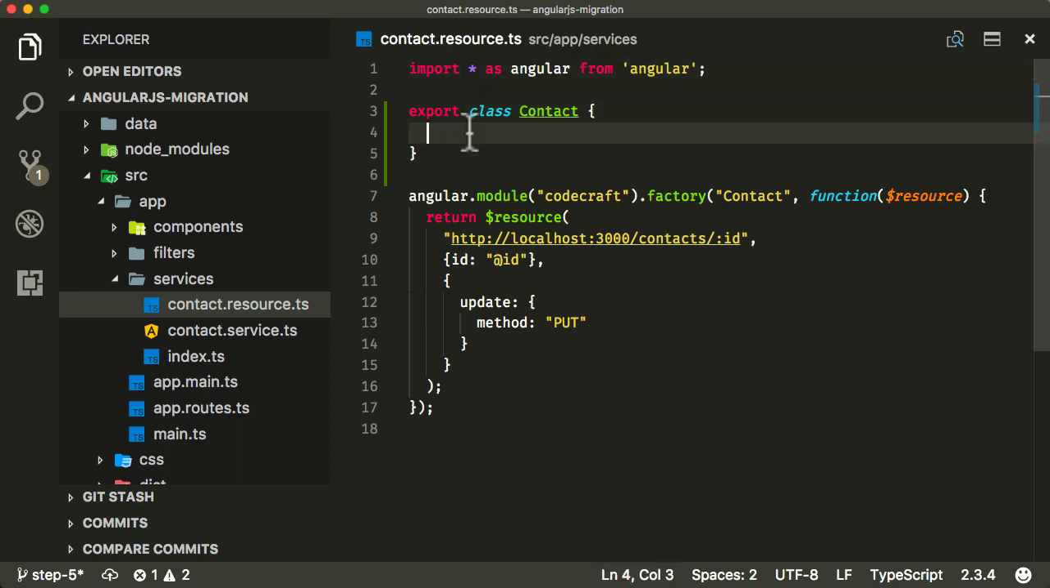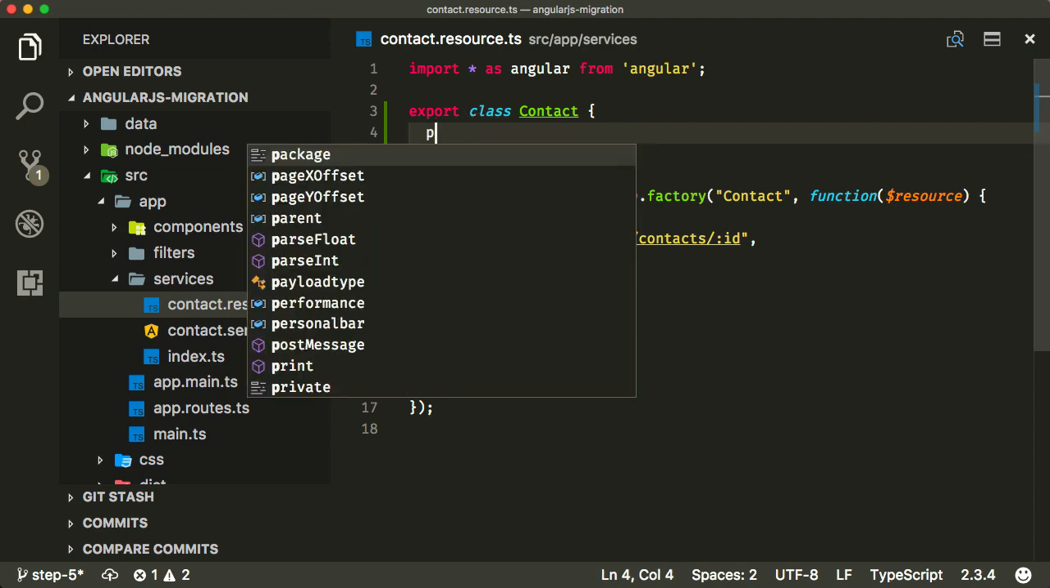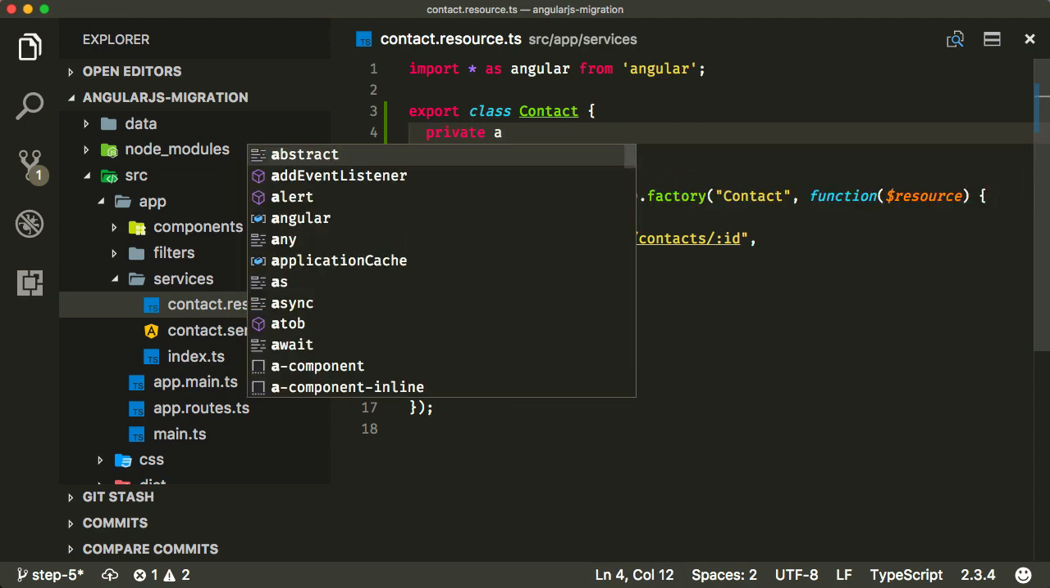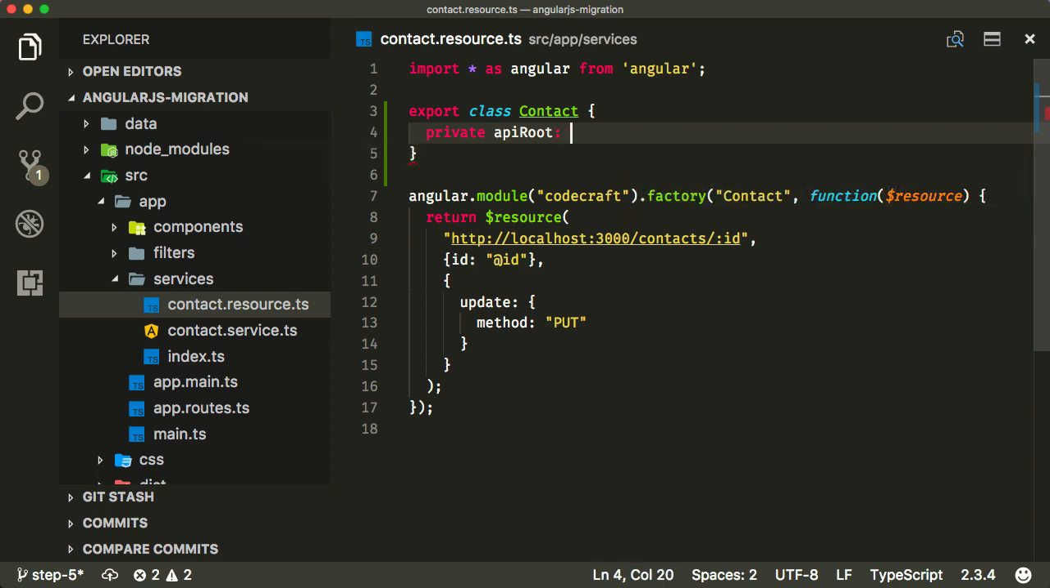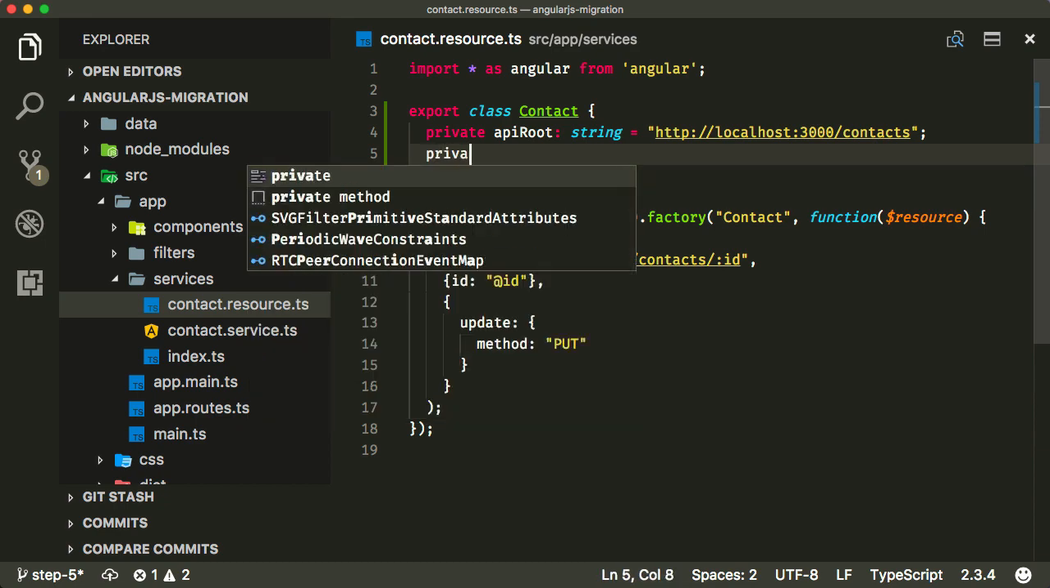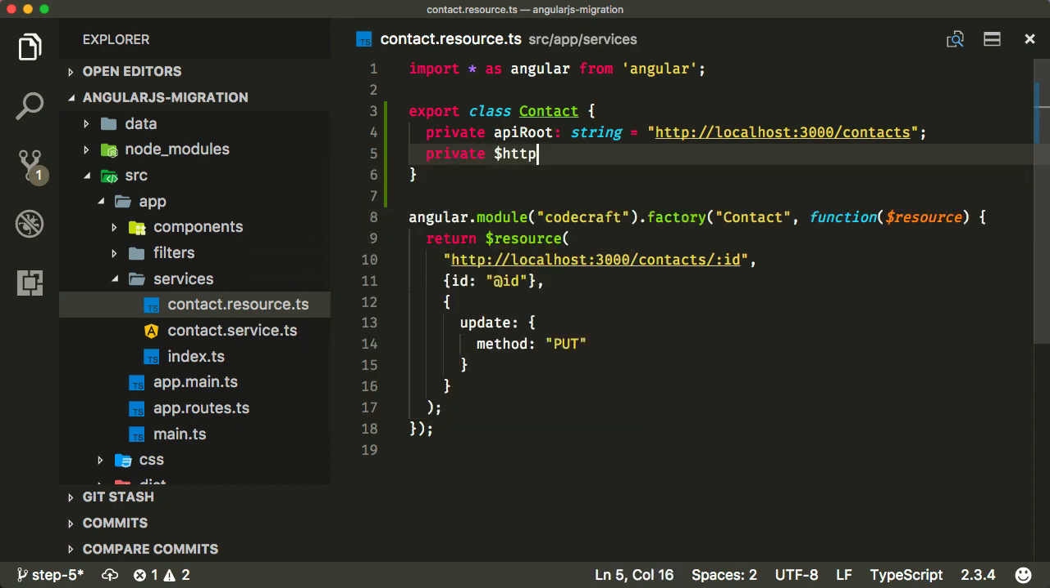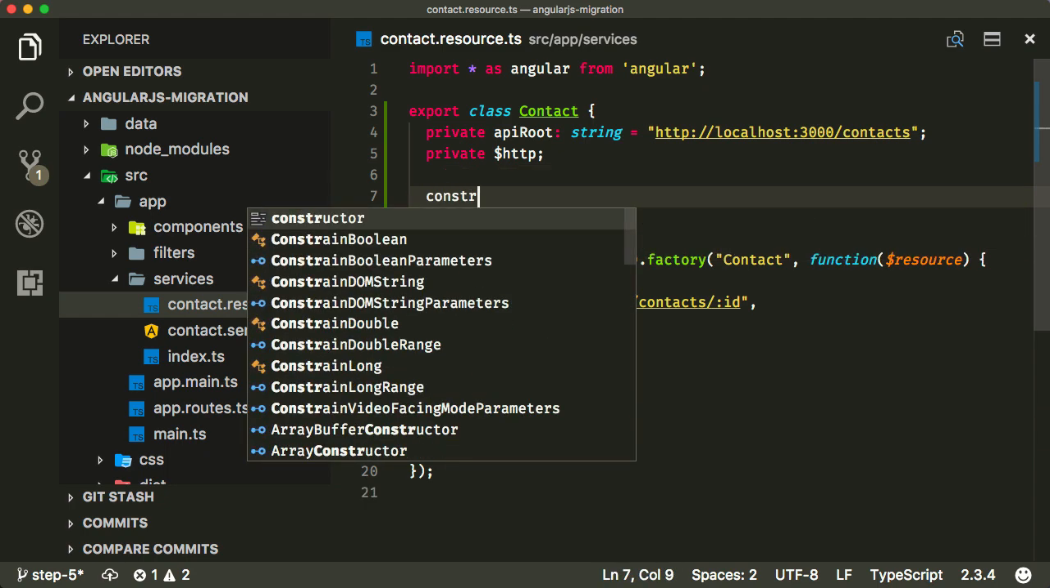Now, the way I'd like to replace this is first, I'm going to create a few private variables. So I'm going to create a private API root, which is going to be a string. And I'm going to make that equal to our API root here. And I'm not going to add the colon ID at the end there. There we go. And I'm going to create something to hold our HTTP service. Now I'm also going to create a constructor.